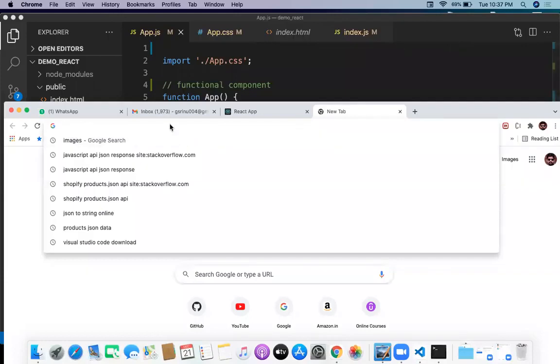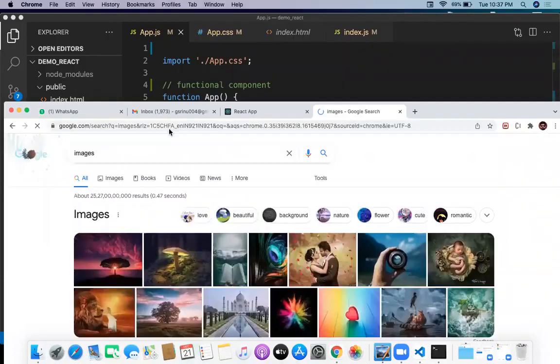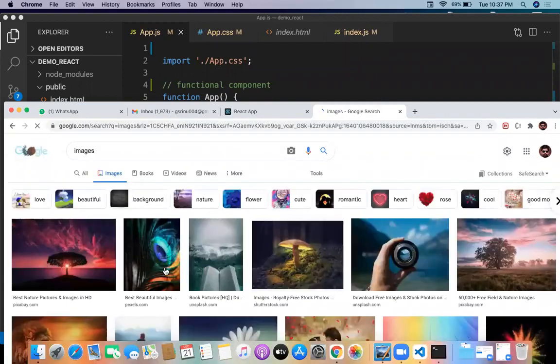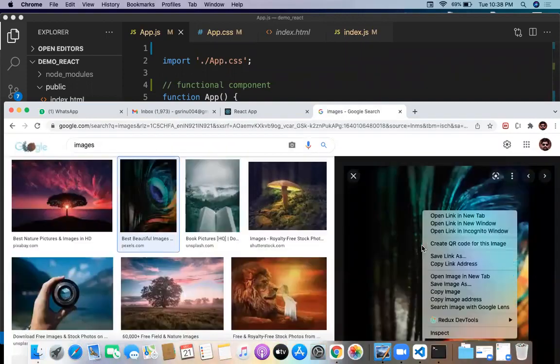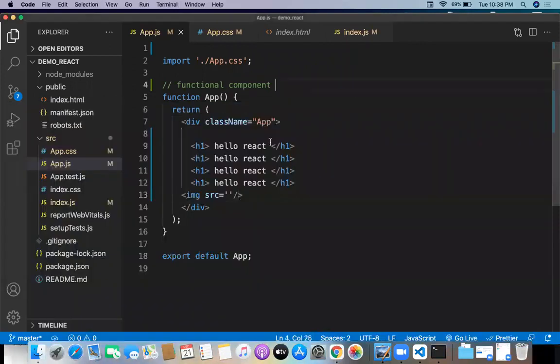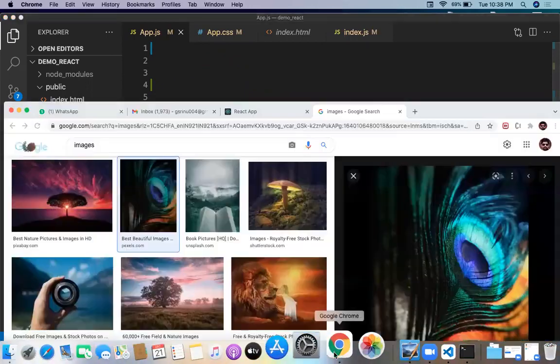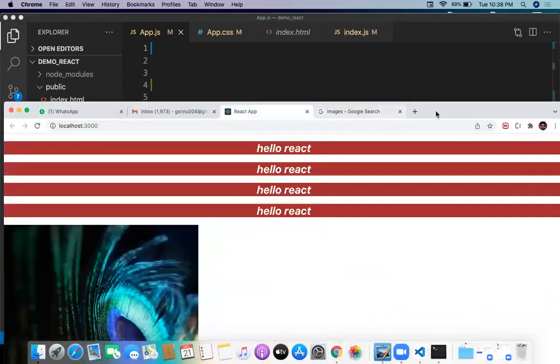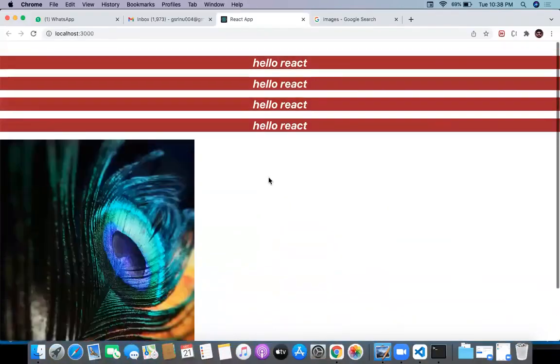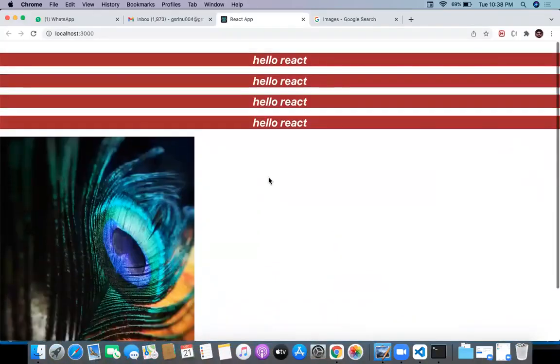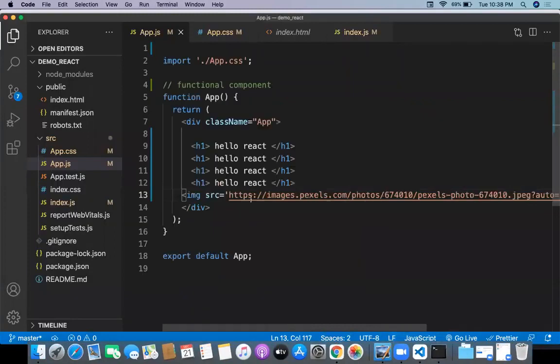If you want to take images, you can take images from a Google search. Any image you take, copy the image address and give it into the src. Okay, so let it be. Now we got an image placed. So we got headings, we got an image, everything.